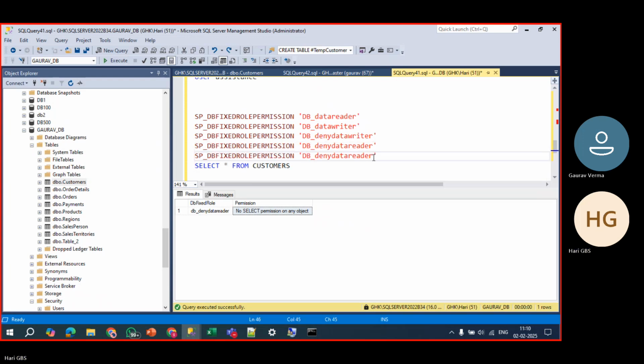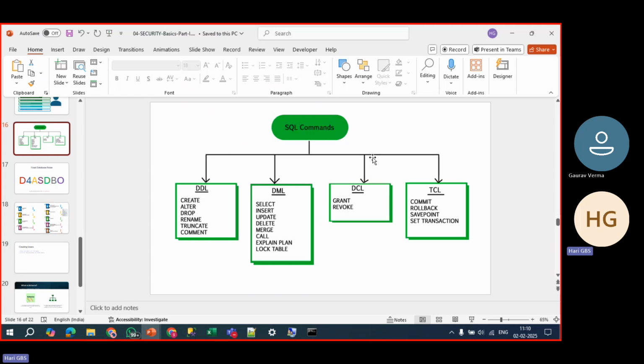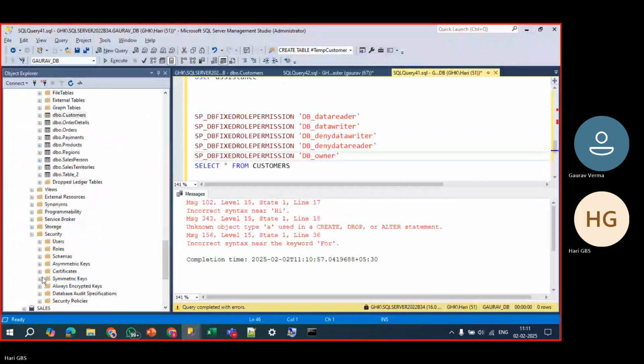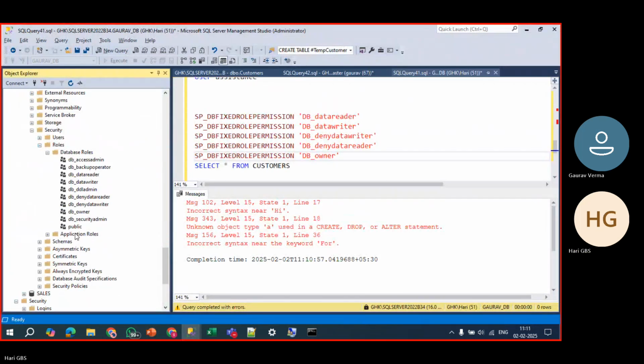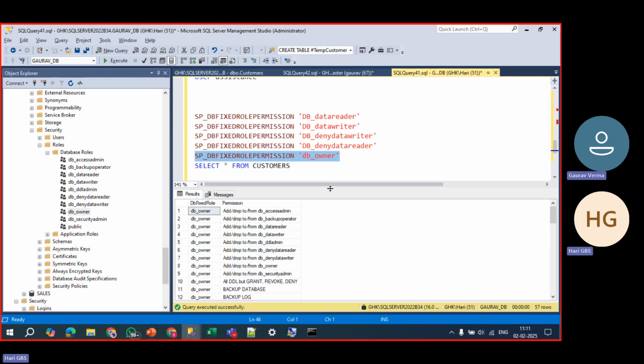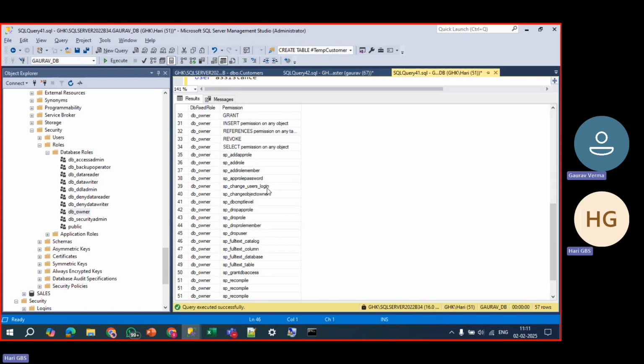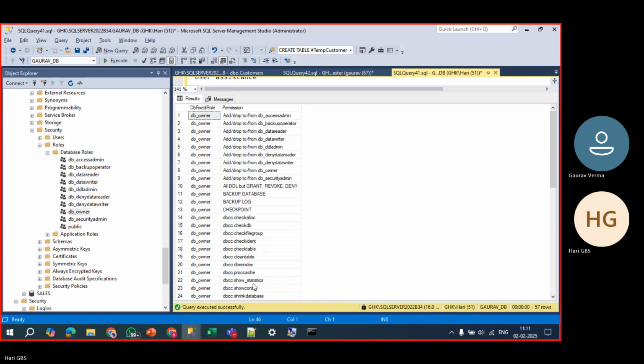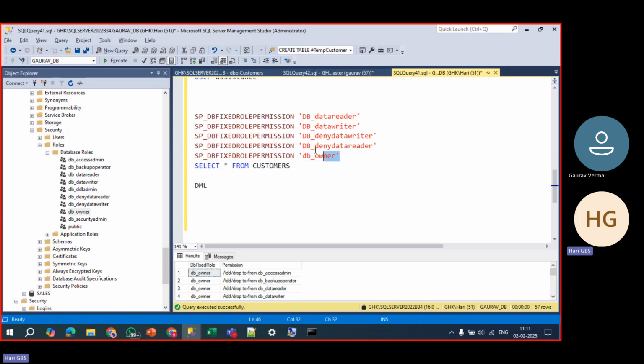So let me show you what the owner can do. DB owner. I think this is not the correct name. DB owner, spelling mistake, it is case sensitive. DB owner. He can do anything in the database. He has multiple levels of permissions. This is about owner.